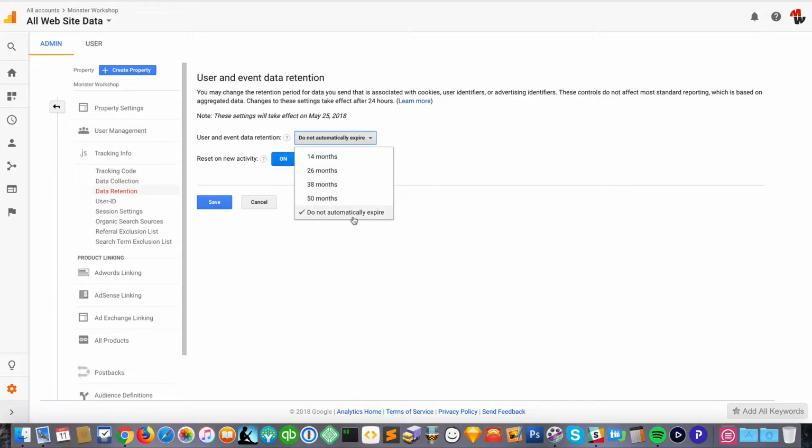You want to change this to do not automatically expire. And now once you change this, you're going to have access to all of your historical data forever and it's not going to disappear on you. So really good to change this setting and make sure that Google doesn't shoehorn out your data when the GDPR rolls around.